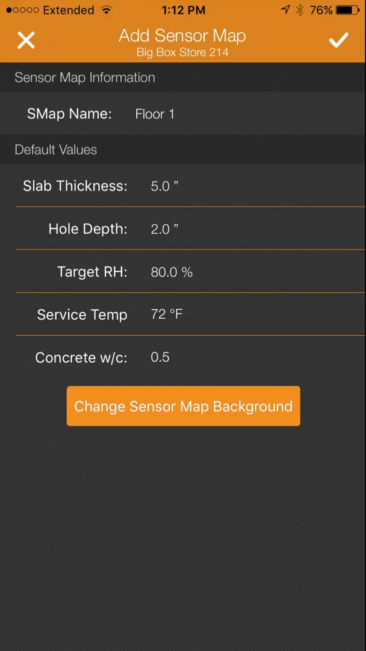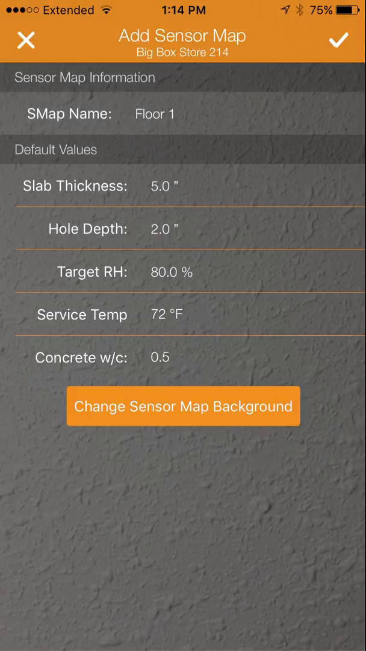Give the new sensor map a name. The default values will be filled in according to the job default values. Adjust these values accordingly. You can use a default built-in image or take a picture with your camera to set a background image for the sensor map. Here, we have used a picture from the camera as a sensor map background, which you will also see in a few moments with sensor locations placed in 4 different areas. Select the upper right icon to save the sensor map.